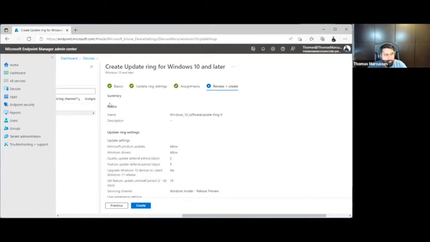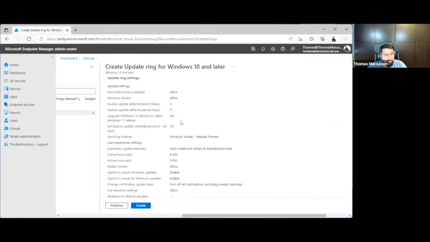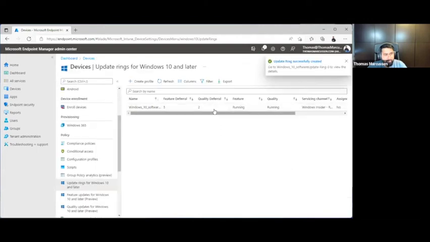In the review and summary, we have the setup we have chosen, whether or not to allow for product updates, Windows drivers, all the settings we already made. If I create this update ring, it will now be ready for deployment. So if I were to target a group now, the updates would be configured, the client would be updated with the settings needed, and we would be able to start the update process and follow the new ring setup.